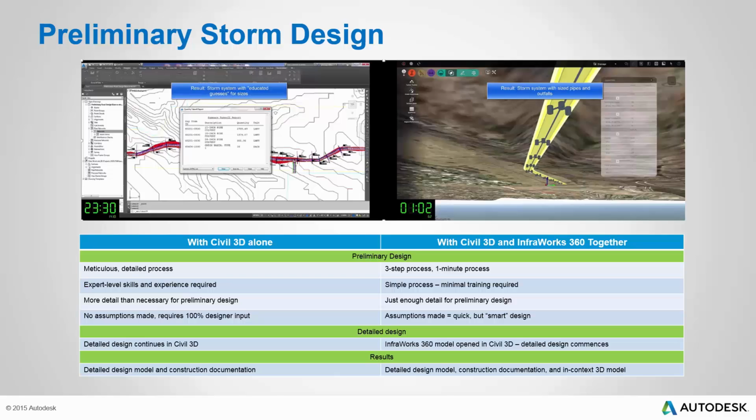And what you'll find is that the initial result that InfraWorks 360 gives you is pretty good. It usually requires only a minimal amount of adjustment for it to be something that you're ready to show to a customer or someone else you may be working with. Now that's the preliminary design. The story changes completely when you get to detailed design because that's where Civil 3D shines. Civil 3D is a product that's designed to perform detailed design and documentation. Now InfraWorks 360 can still play a role in the visualization of that detailed design.